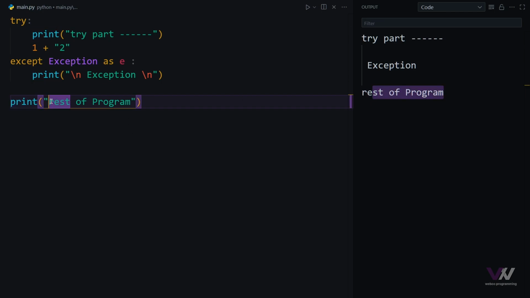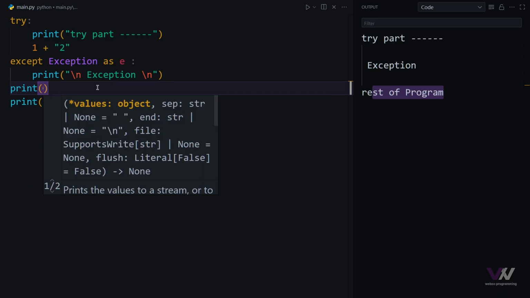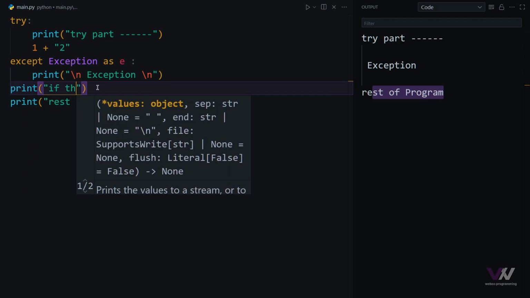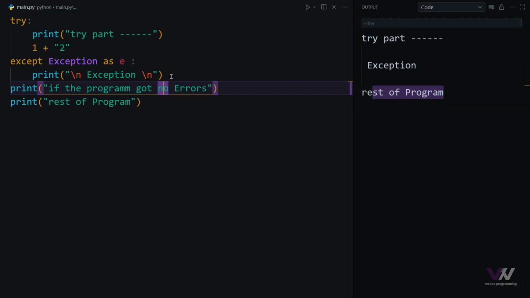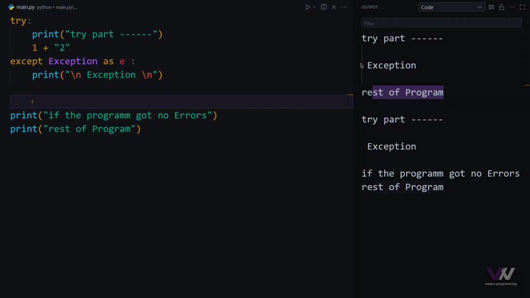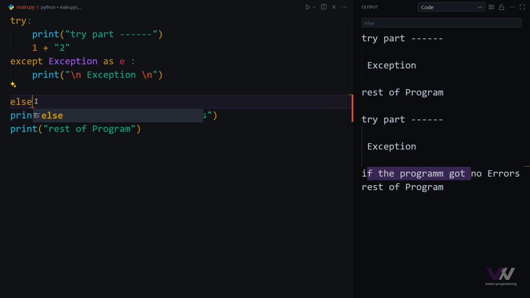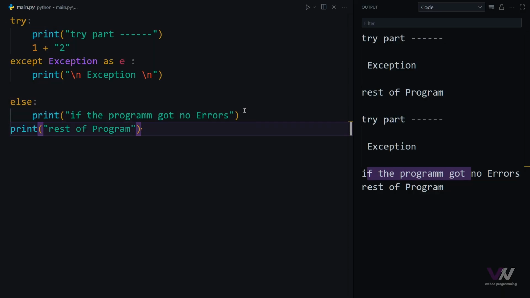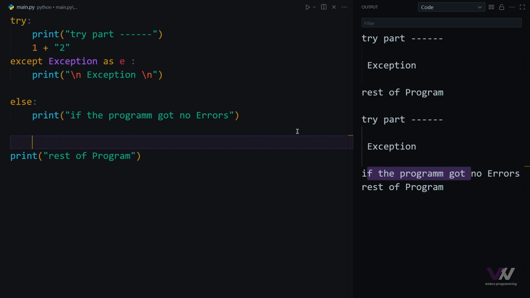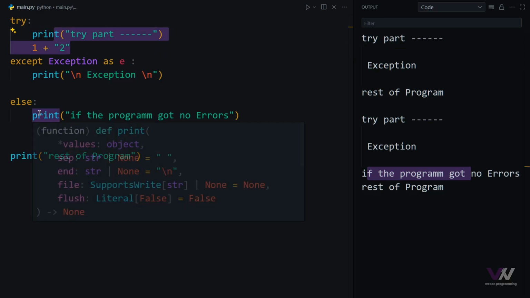But let's say instead of having the rest of the program, we got some code which we want to run if the program got no errors. You can see if we put it like this and run, we handle the error, but again we got this one printing. And for doing the thing that we want right here, we need to have this else. And again, inside of this else block, we can have the code that we want to run if our program got no errors. So we got our main and risky code right here. If inside of this we got some error, this part is going to run, and if there were no errors or exceptions here, it's going to run this part.